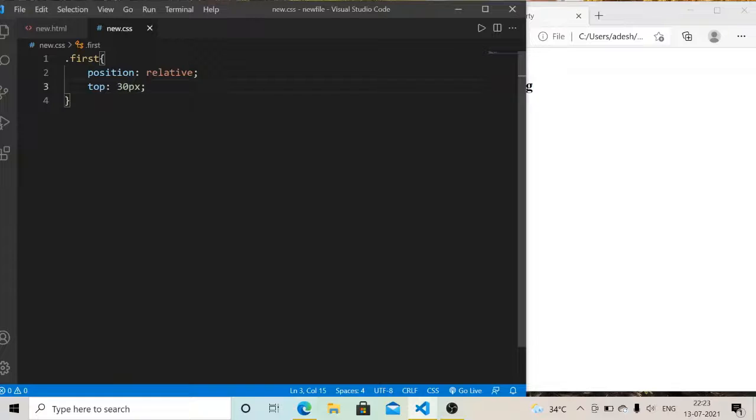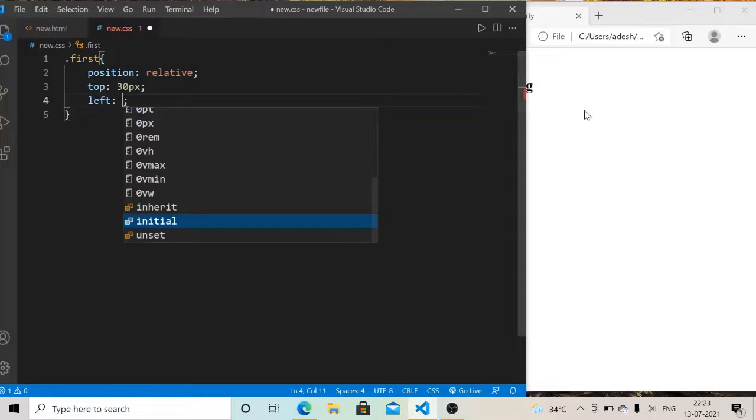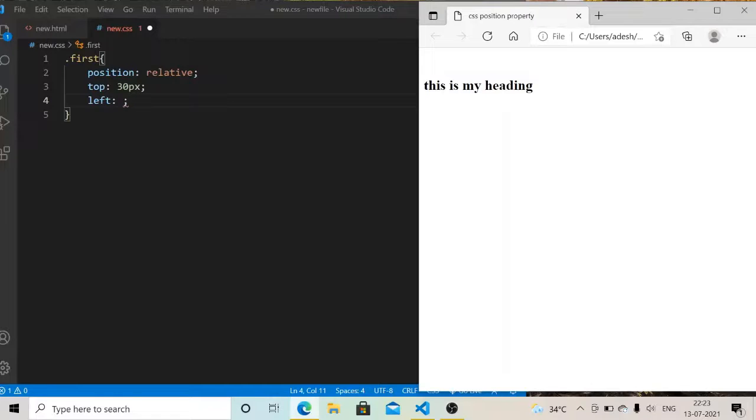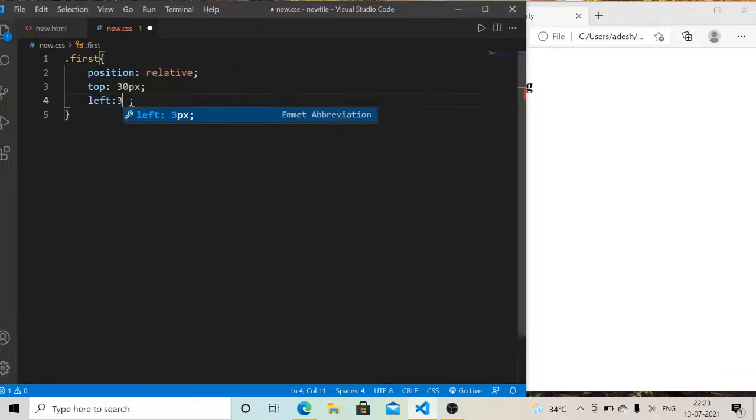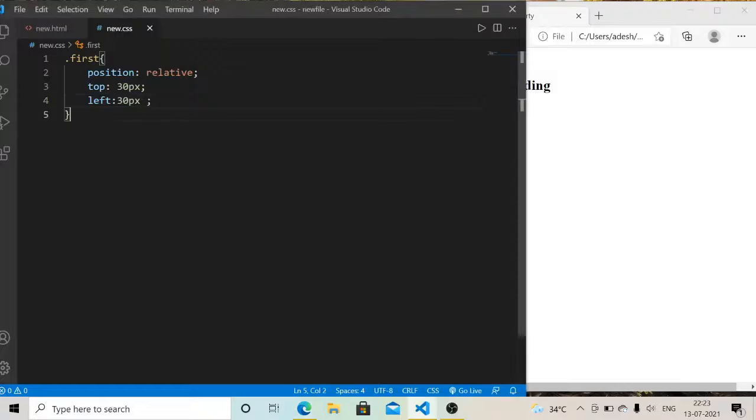If I want to give left, my element will move 30 pixel from the left. So I just give 30 pixel here, save this file and refresh my page. Now you can see that my element has moved 30 pixel from the left. So position relative works with its previous relative position.